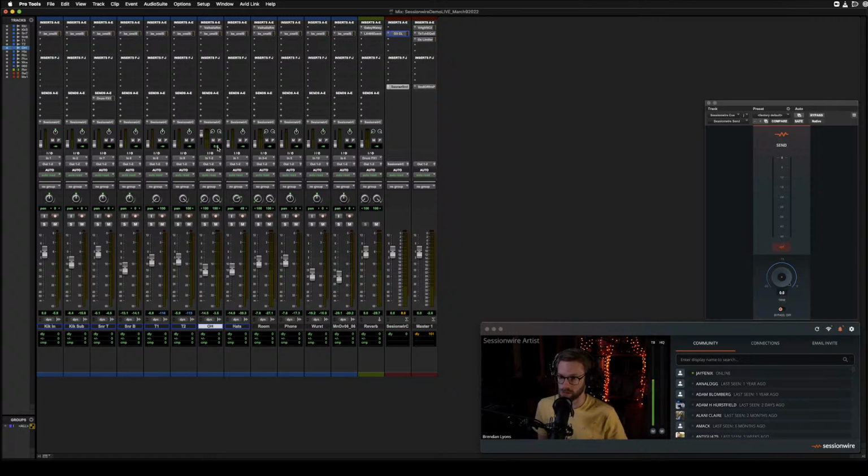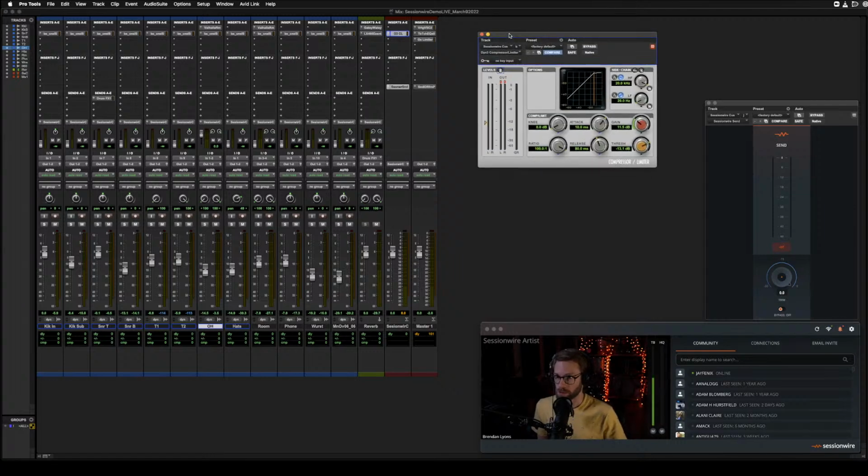I've set this fader to unity, which means that you're going to hear it at the exact same level that I've set it here, so minus 15 dB, except I got this limiter on the Sessionwire cue, so it's making it louder. So if I grab this fader right here, my main fader that adjusts what I'm hearing, I'm going to move this up and down, and you're going to hear what happens.